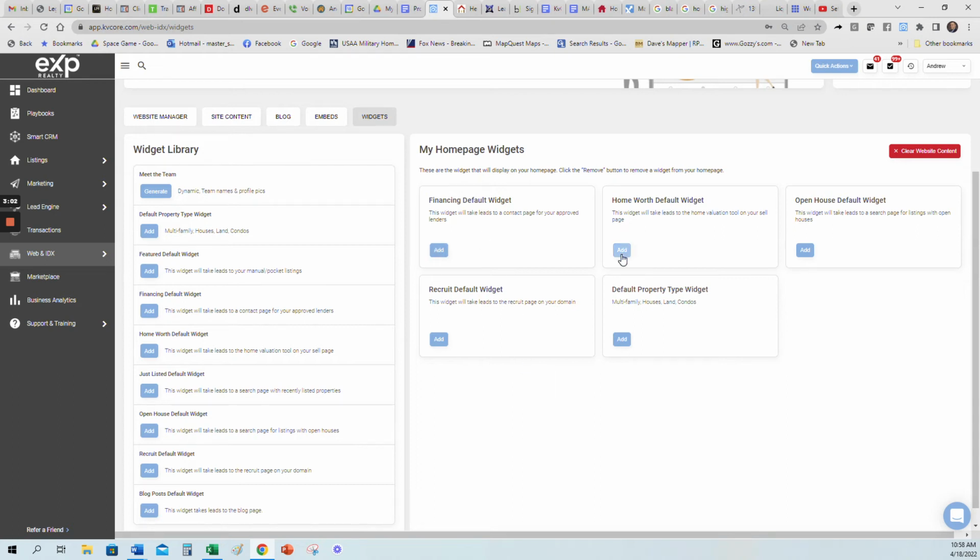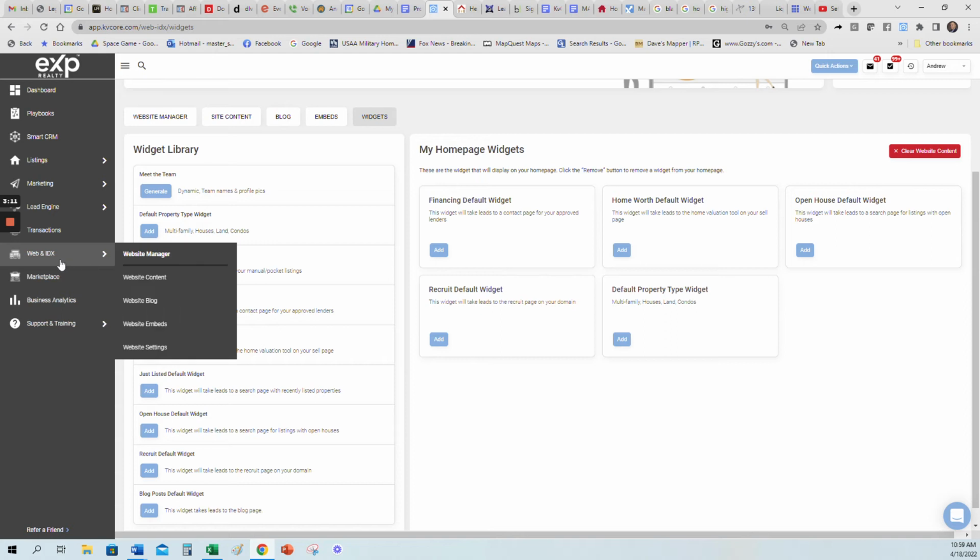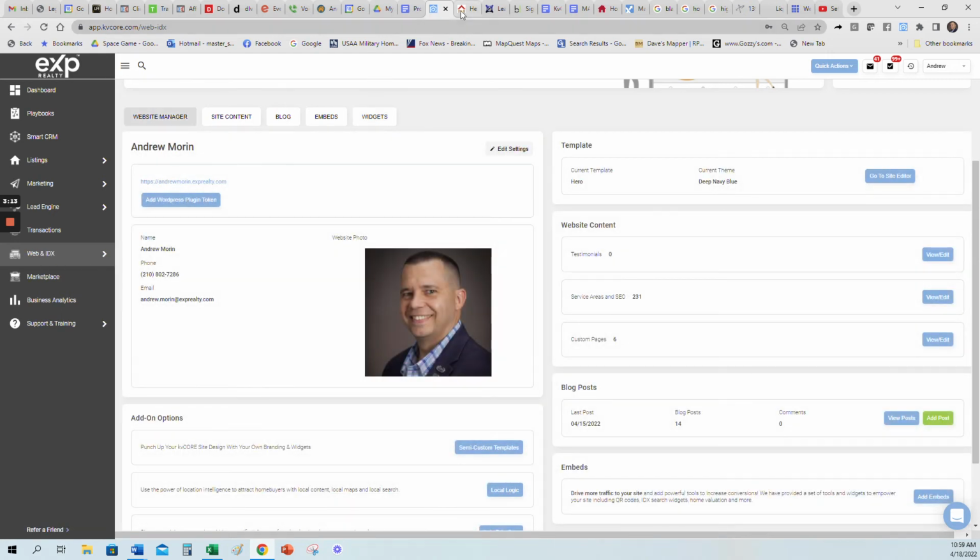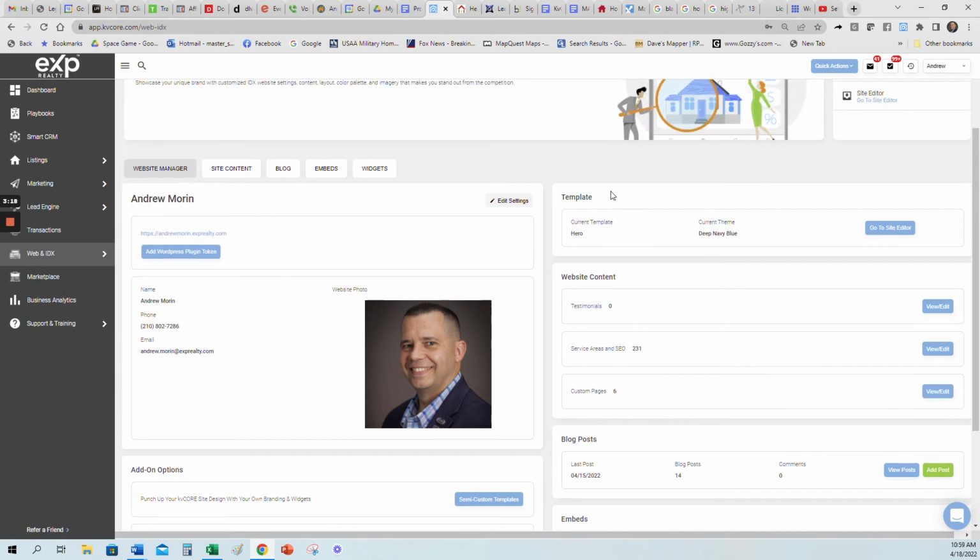Then you hit add append, add append, add append, add append, add append. Make sure you just do it once for each one, and sometimes it takes a second to go through depending on your internet speed. And then once you have them all in there and you've checked your website and made sure they're there, you're going to click web and IDX again, and right here where it says template, you're going to go to site editor.